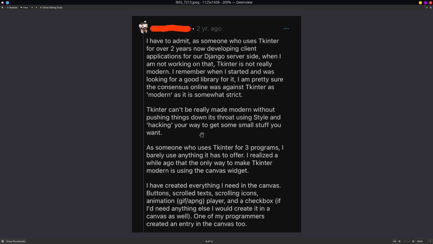So in other words, PyQt and PySide have a styling mechanism. They actually have a couple of styling mechanisms built into them, where Tkinter does not. So if you want to go beyond the basic look and feel, you're really going to have to fight your way through this. And this is sort of the best way I've seen it put, which is you have to shove things down its throat.